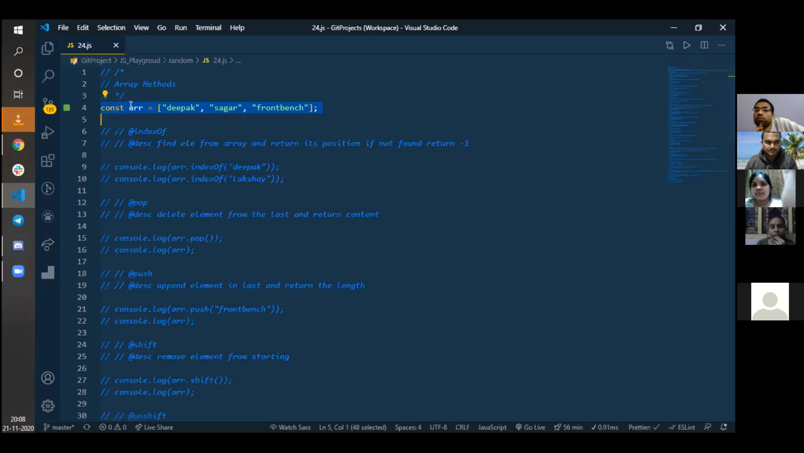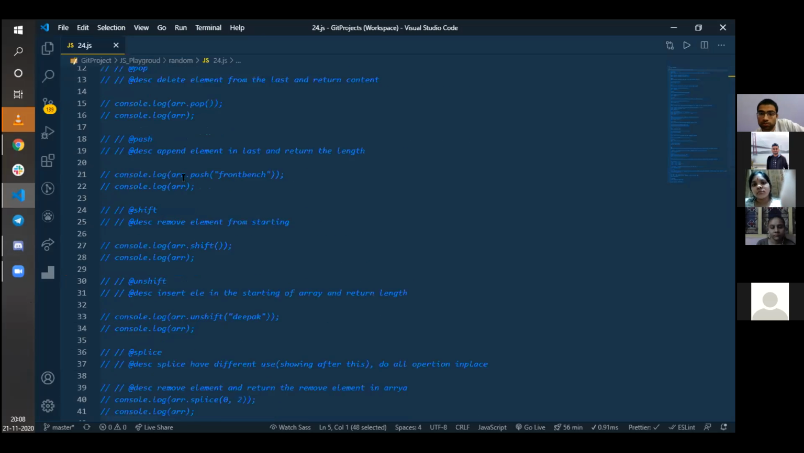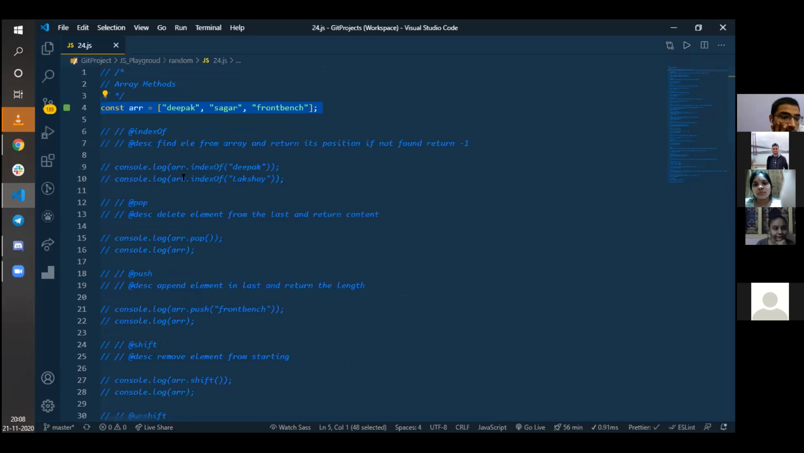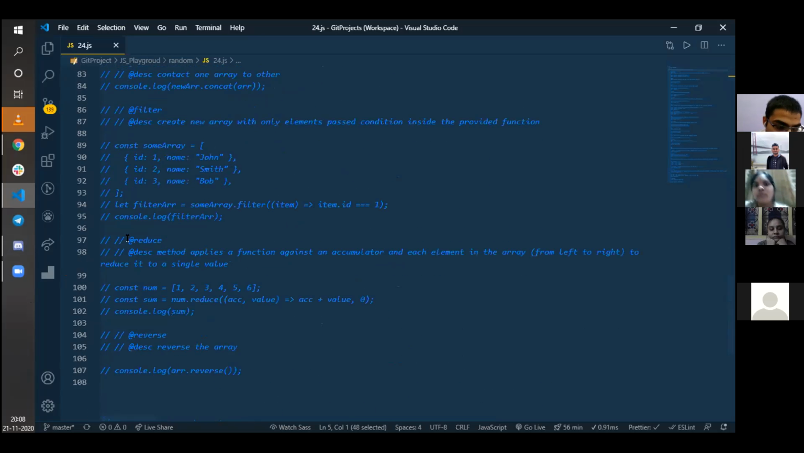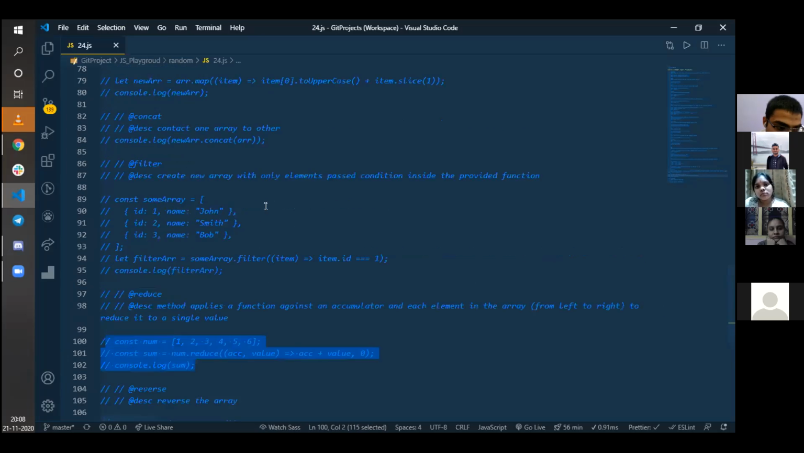So today we will see something related to array methods. In JavaScript, we will mostly work with arrays. These are some of the array methods that are useful to us when working with array data. I have documented every method's name and what it does, and according to that, I have an example for each.